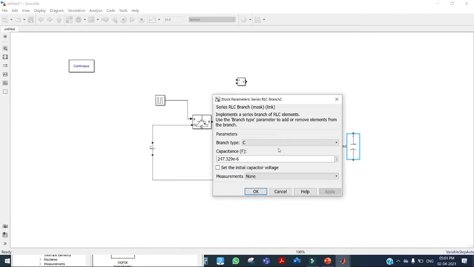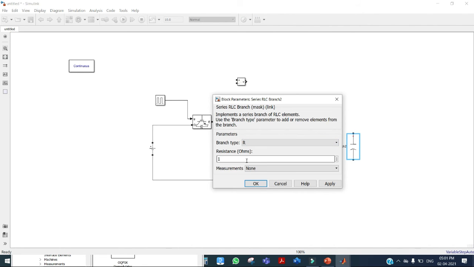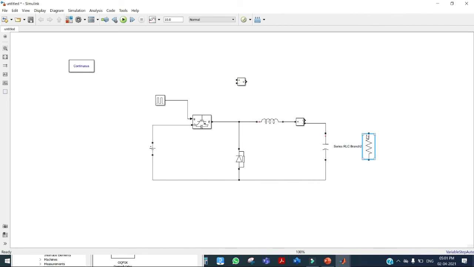So copy this one and make this a resistor. What is our resistance value? 0.518 ohms. Apply and OK. Just connect it across the capacitor. Where we need to measure the voltage, we need to measure across the capacitor. Okay, everything we kept. So we have connected the current measurement and voltage measurement.